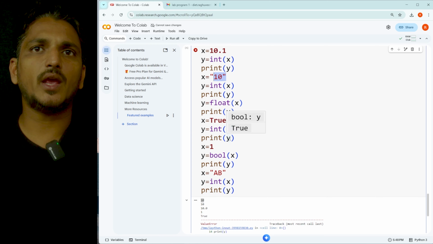Similarly, if you want to convert x is equal to 1 into boolean data type, 1 is an integer data type. If you want to convert this integer into boolean data type, the function that you are going to use is bool. Bool of x is going to be converted into boolean data type. 1 means it is going to take it as true. That's why the output is True.